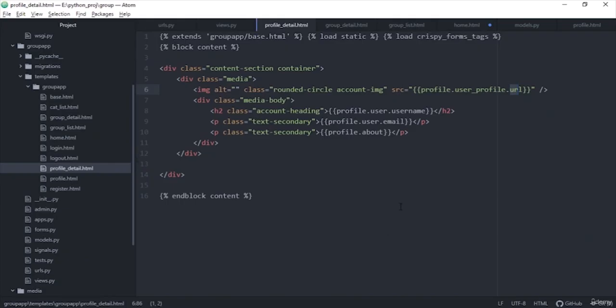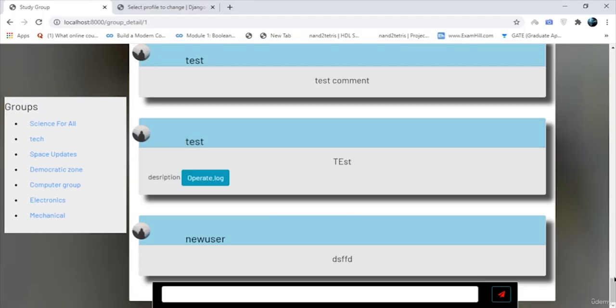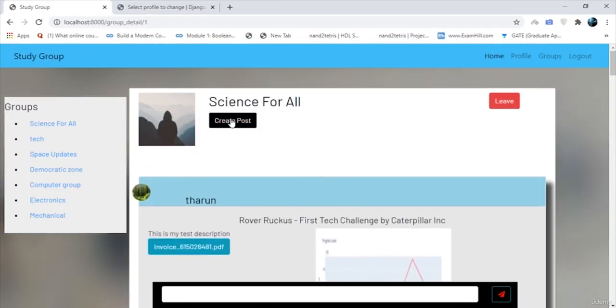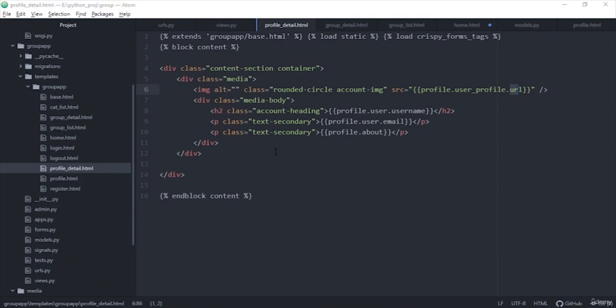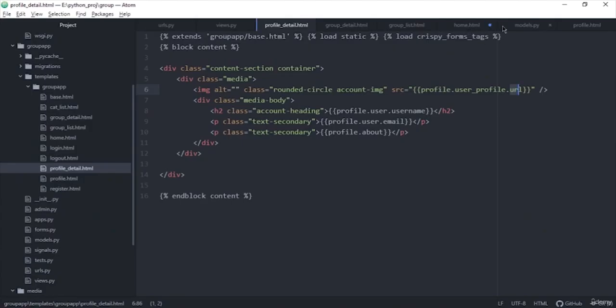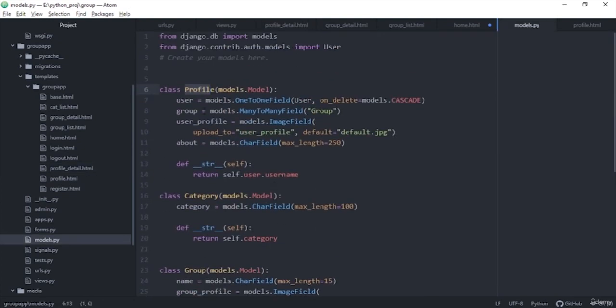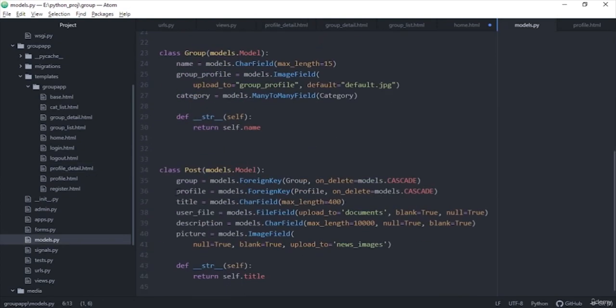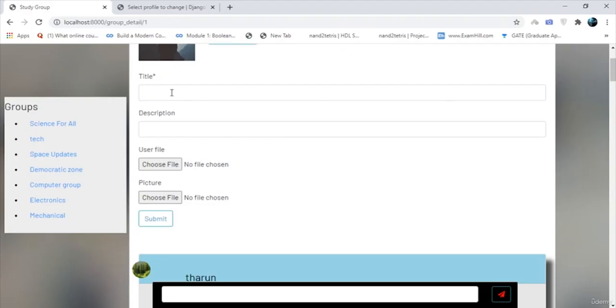Okay, so for that, we know what to do. We need to create a post form. So for this, we are creating a post form, right? It's because in the models.py, the post contains title, user file, description, and picture. So that's what we are doing: title, description, user file, and picture.